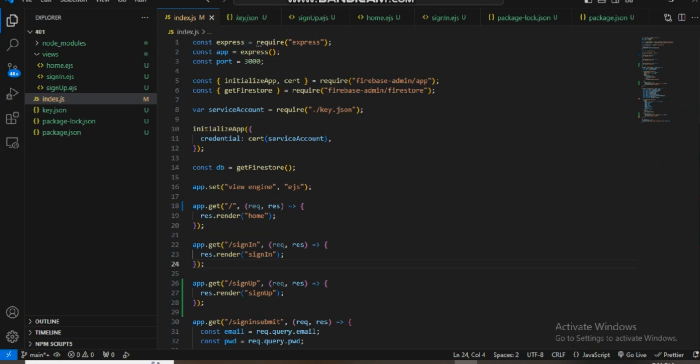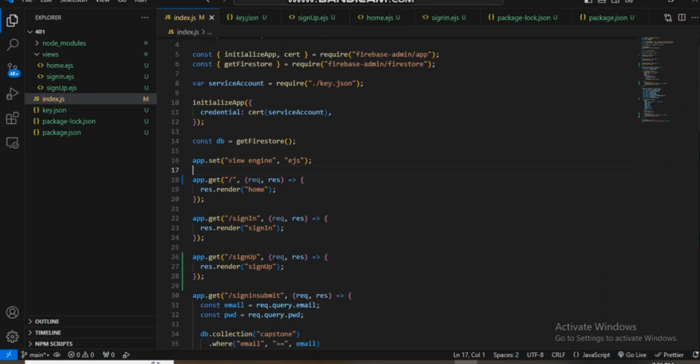index.js, which is the main file, and it uses Express. We have to install Express in our project for creating the web server and handling the routes. We have to use Express. It is the Firebase Admin for interacting with the Firebase services from a server, and these are the routes which handle incoming requests and send appropriate responses.